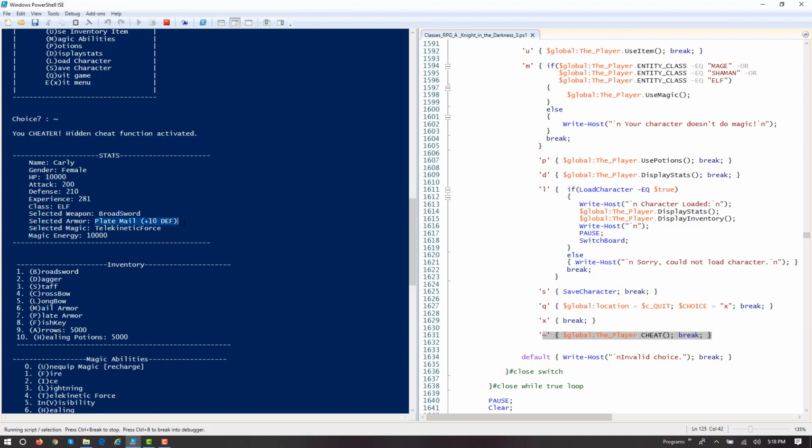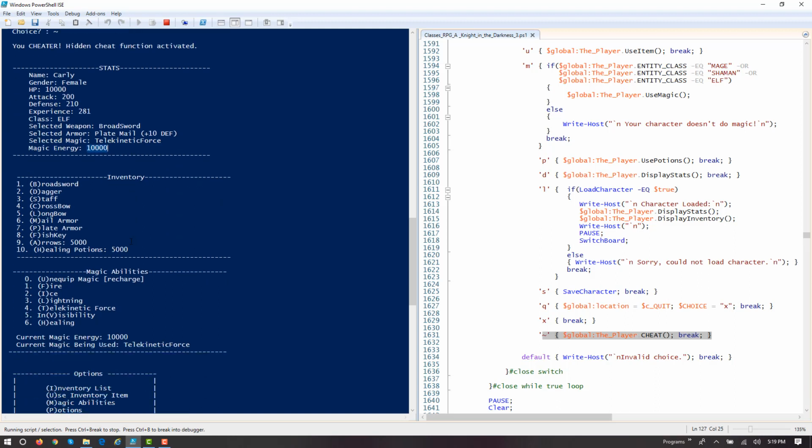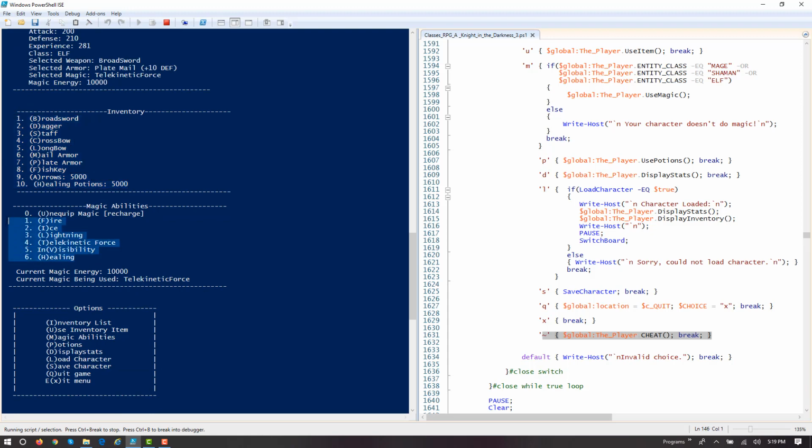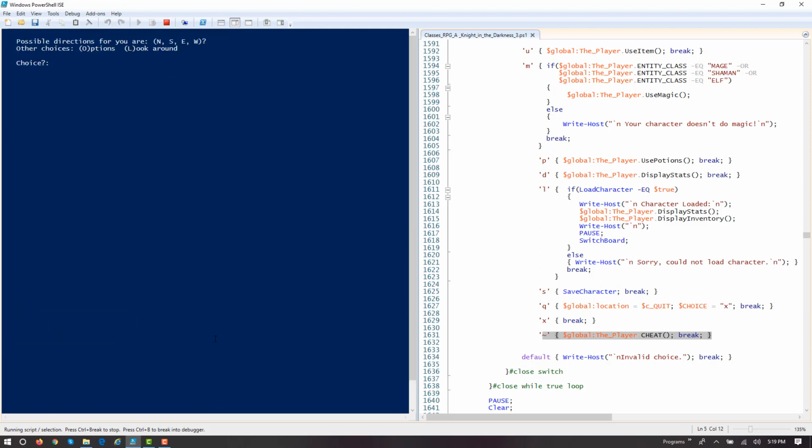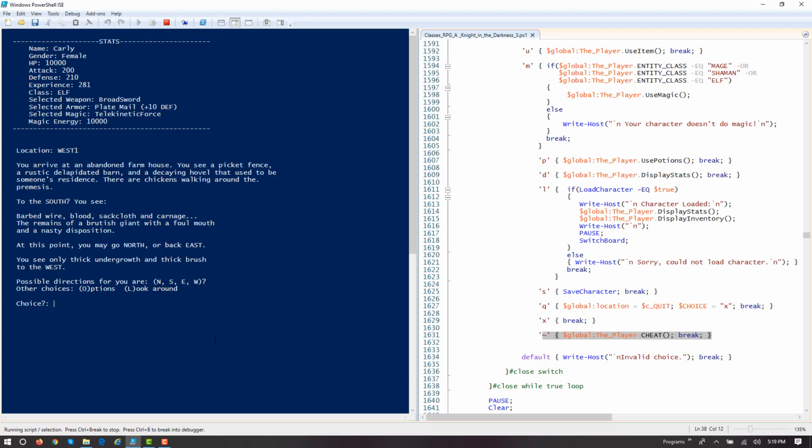I have the most powerful armor, which is the plate mail. And all the most powerful magic, like telekinetic force. And my magic energy is 10,000. So look at my inventory. I have all the inventory items. I have all the magic abilities. And I'm just cheating because I want to quickly dispatch some foes and show you how to save the game state, or what happens when we save the game state, okay?